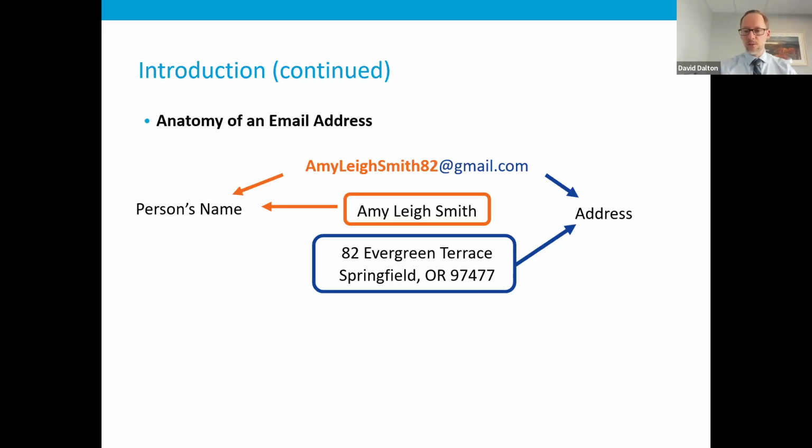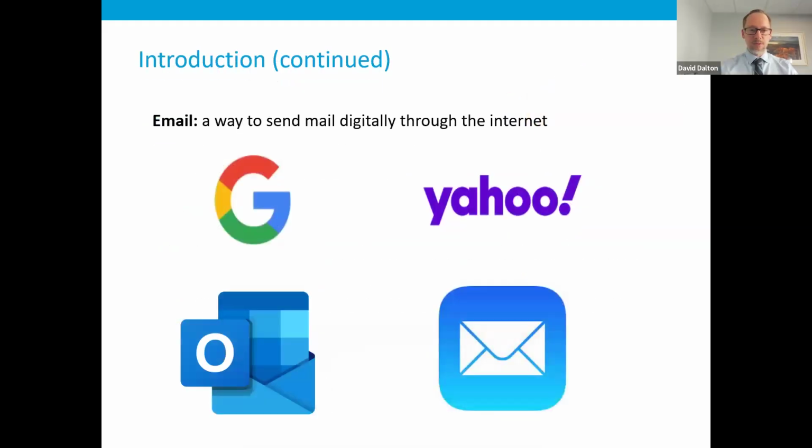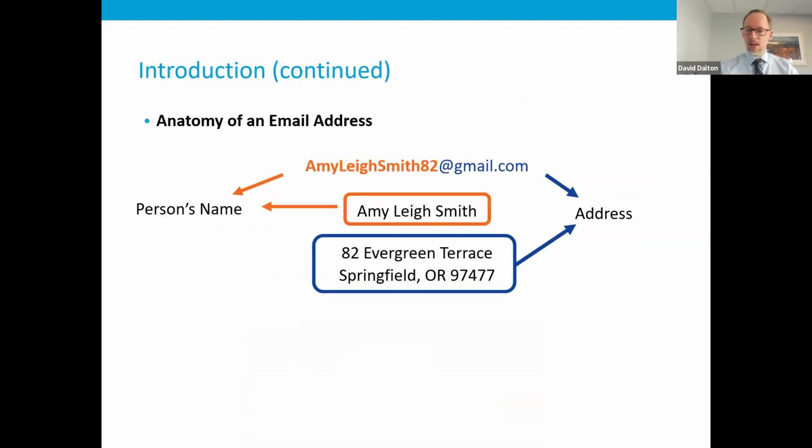As you see here, Amy Lee Smith, 82 Evergreen Terrace, Springfield, Oregon is her address. Well, it's usually the person's name, Amy Lee Smith, and in this case, she uses Gmail, so at gmail.com. So again, just the parts of the email address.